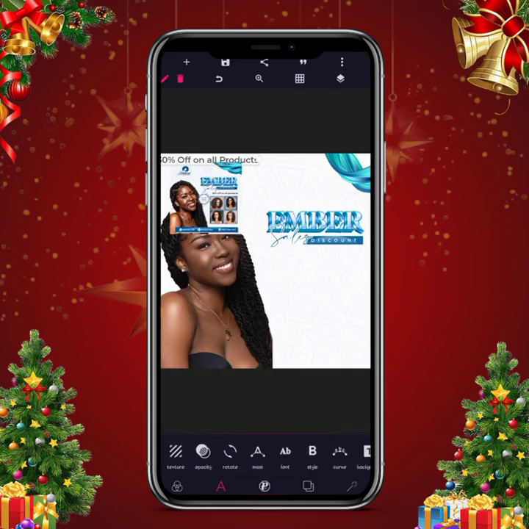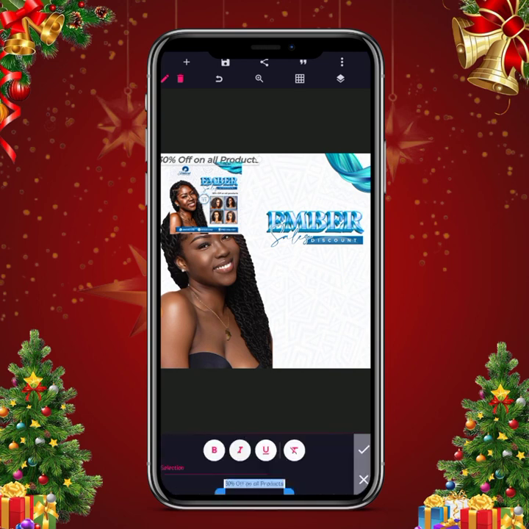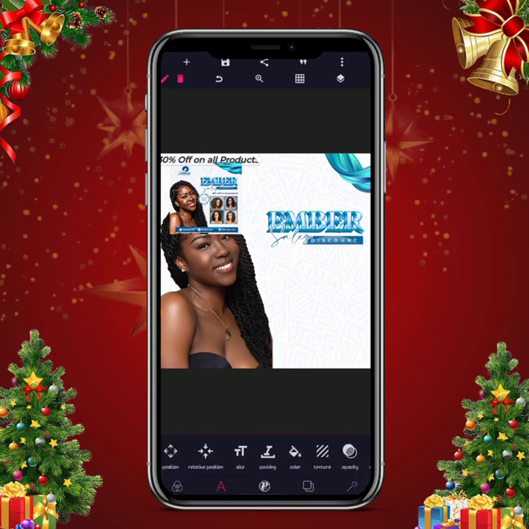Then I will be putting this in italic. Just click on style, then you change it to italic. Change it to black, and then reduce the text size, and I will be placing it below here.